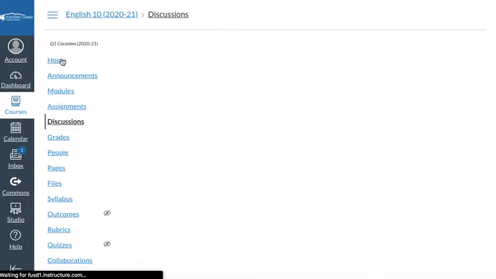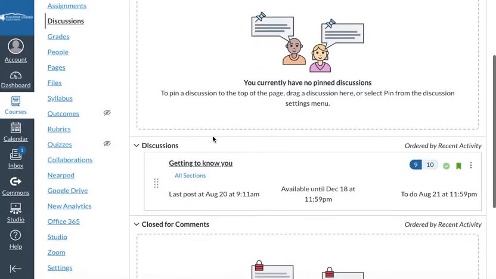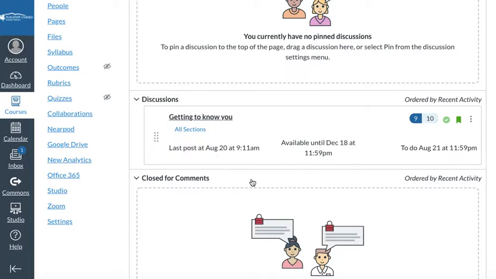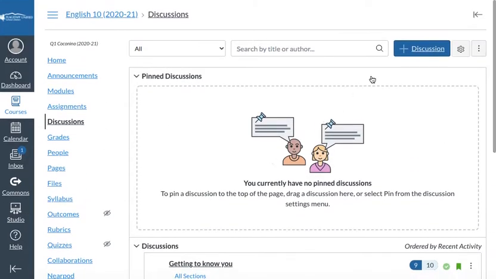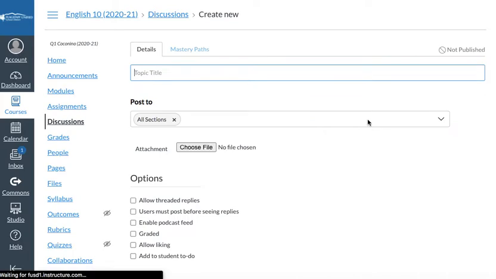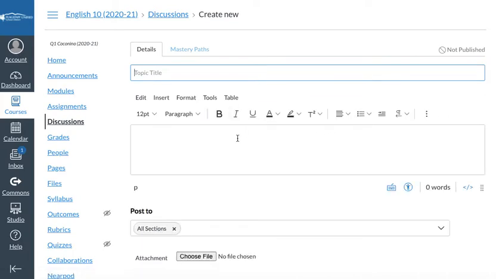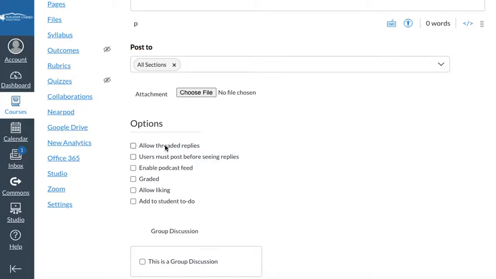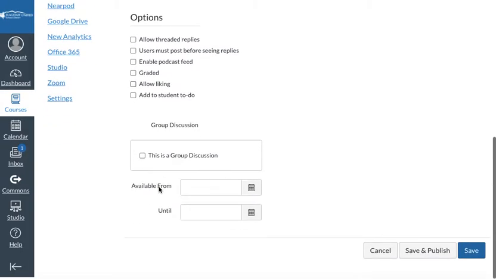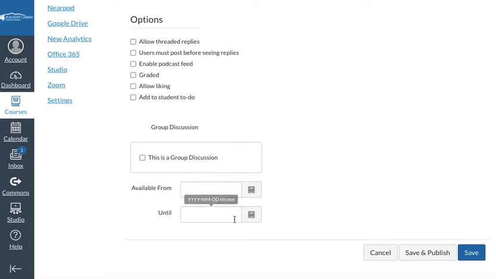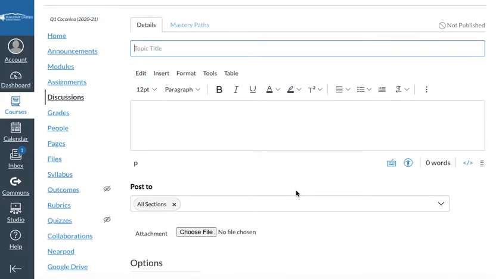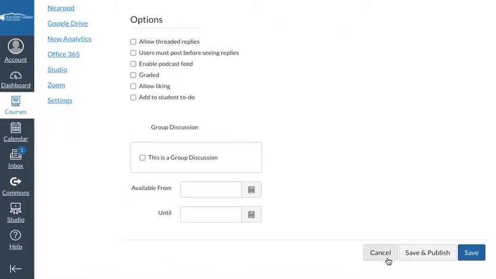And discussions. This is like the question topic in Google Classroom. I have one getting to know you, which I need to look over. But you can add a discussion and have a topic, have a question. You can allow threaded replies, just select all these things, and again, make it available from a date until a certain date. One thing that I've seen in my research for Canvas is the ABC method for discussions. So I would Google that because I think it's a really good way to show students how to have a good discussion. I'm going to cancel this one.